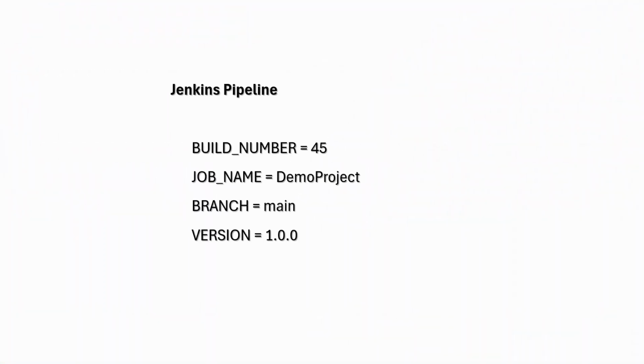So we'll learn how environment variables work in scripted pipelines, how Jenkins provides built-in variables, and how we create our own variables and access them throughout the pipeline. Let's first understand what an environment variable actually is. An environment variable is simply a named storage location that holds some value.